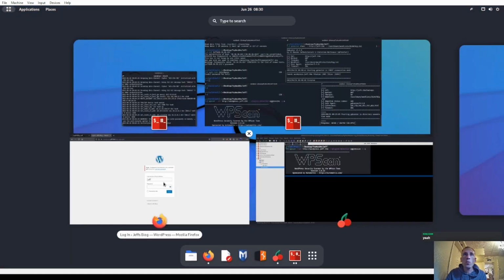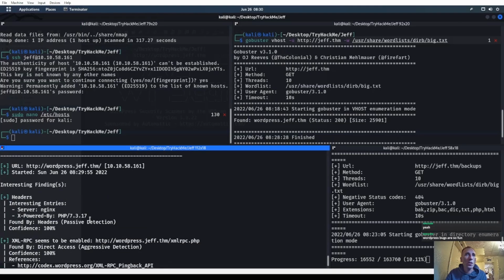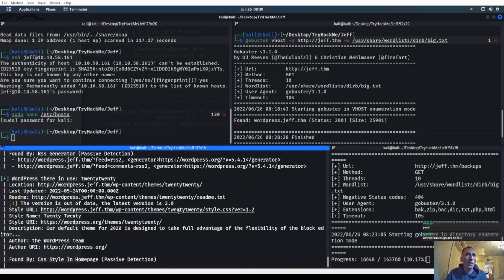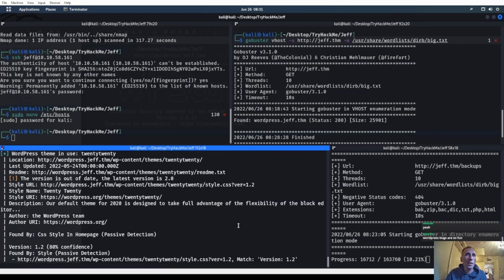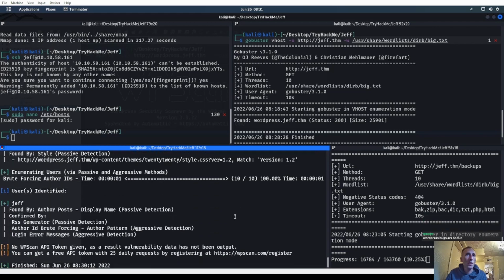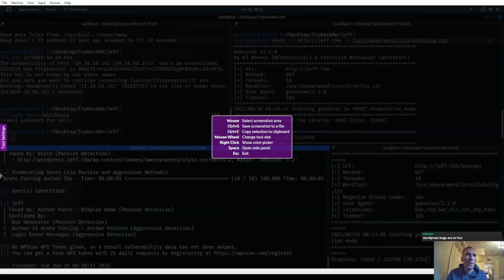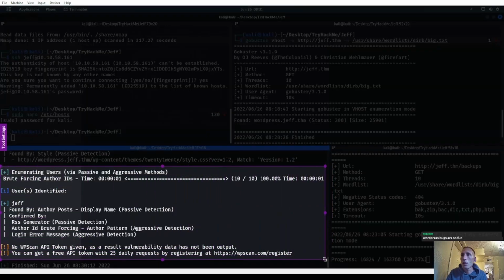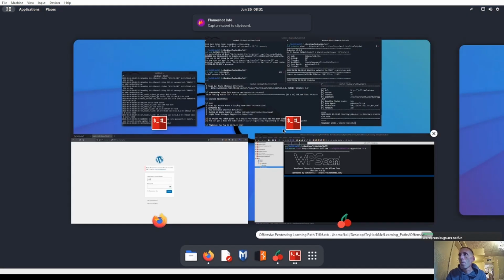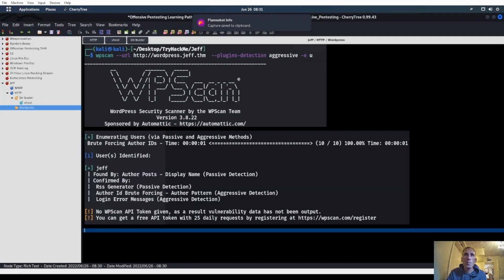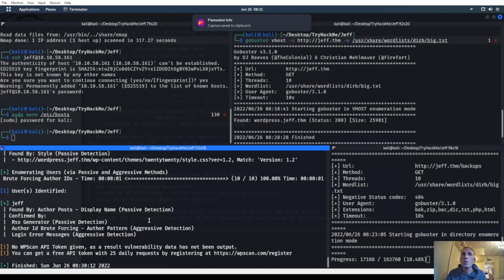Let's go ahead and try to brute force Jeff, I guess. Because we have no plugins. We got a 2020 theme. That one's out of date, obviously. And yeah, I also don't have API scan or APIs up, though, which I was told the other day that I need to do. But, you know, we'll see.